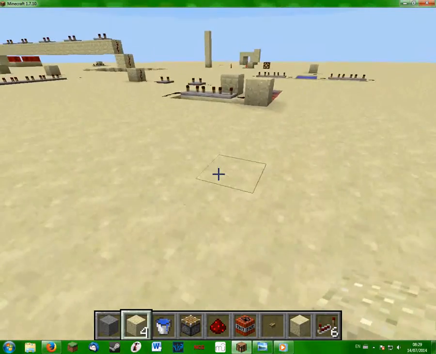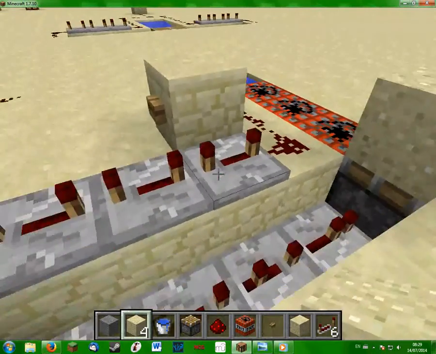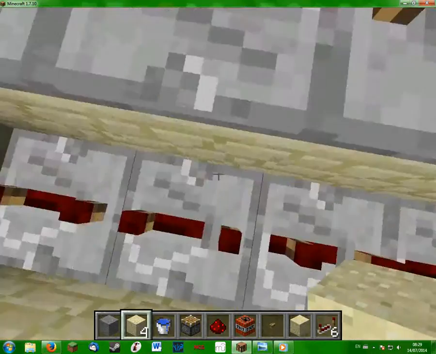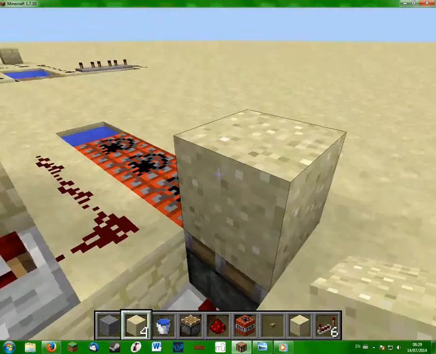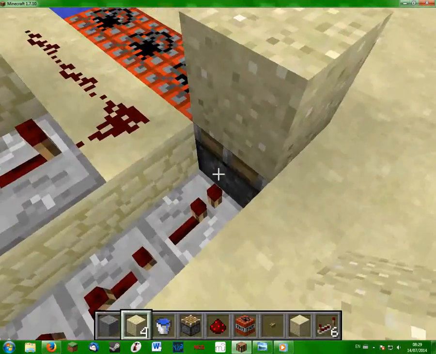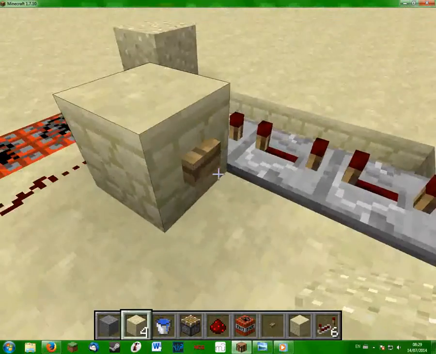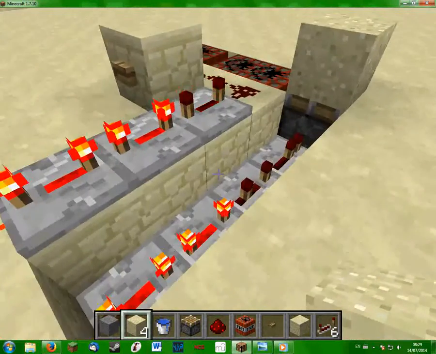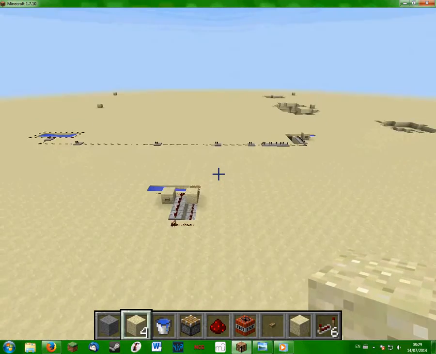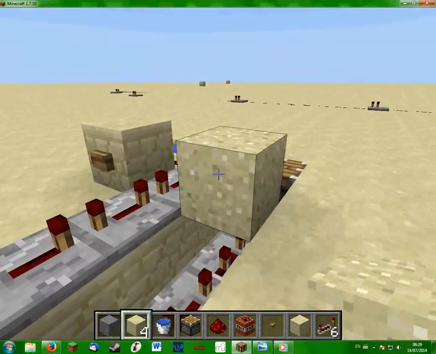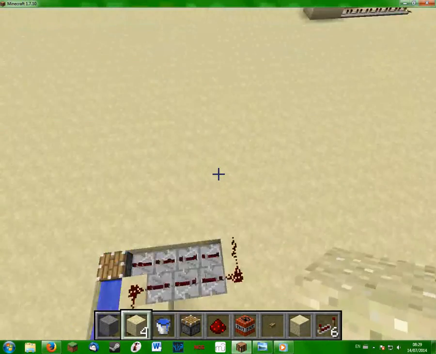So, the basic principles are the TNT is lit, just like in a TNT cannon, then there's a delay. I'll show you that in the tutorial. The piston pushes up, and then it drops, and then the sand says, hey, there isn't a block underneath me. So it falls, and the TNT pushes it. To explain this, I'll show you. So the TNT ignites, delay, piston goes up, it falls, and then the sand is blasted over here. Oh, that's funny. That doesn't usually happen. But yeah, that's the basic principles.